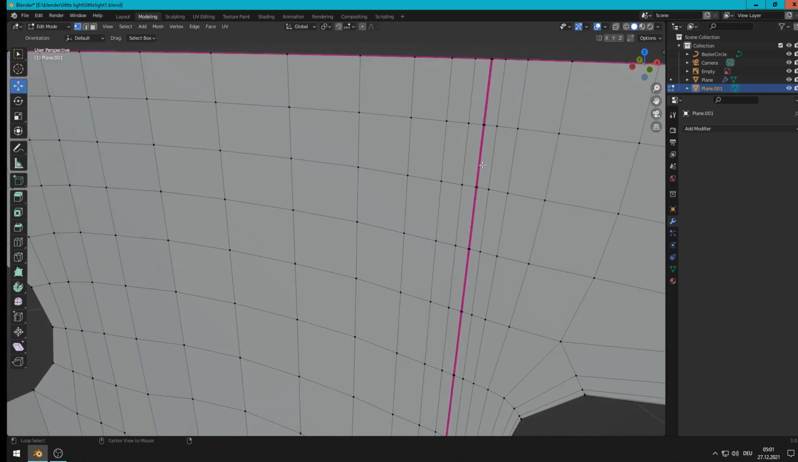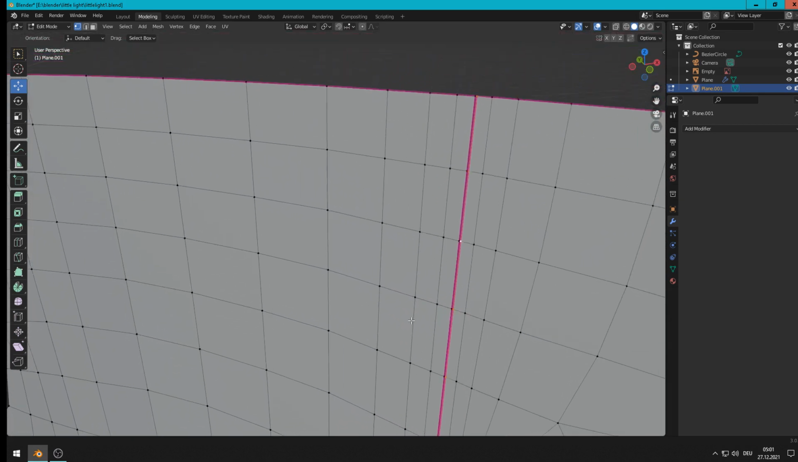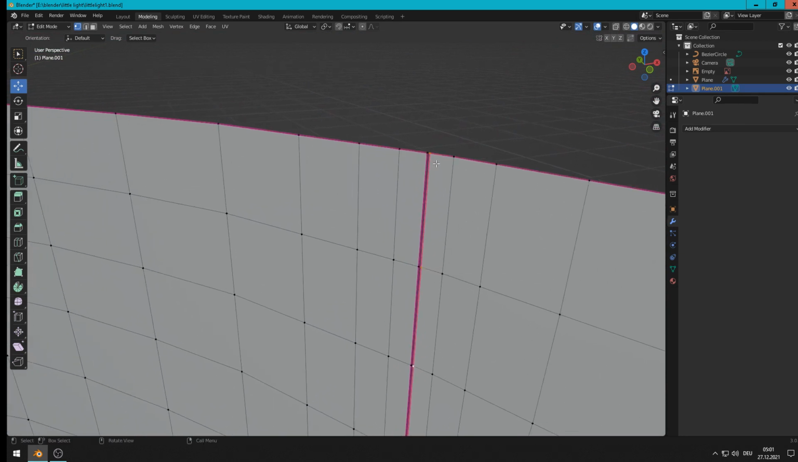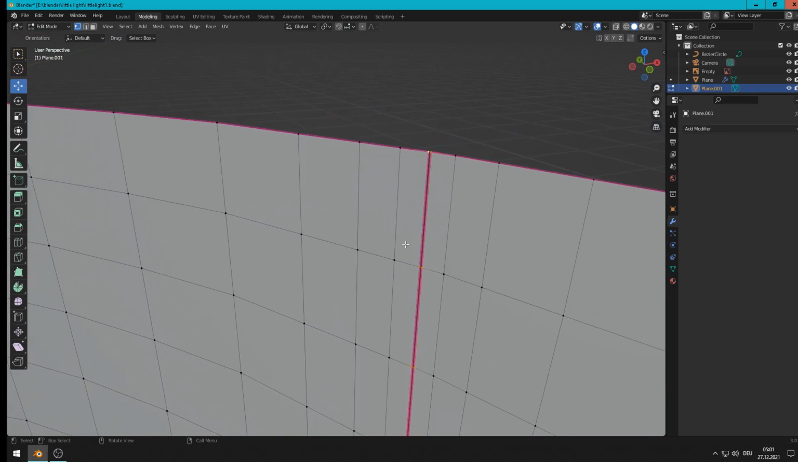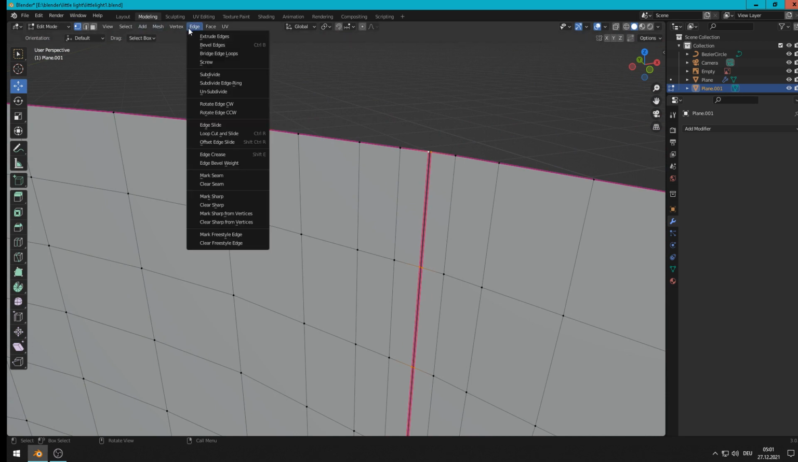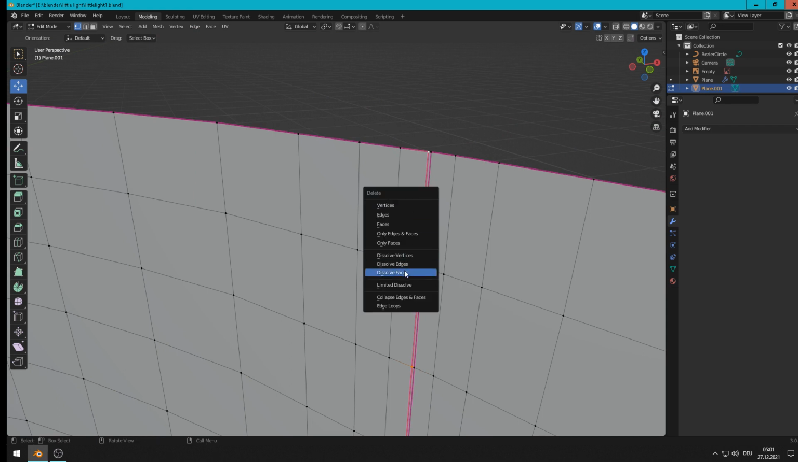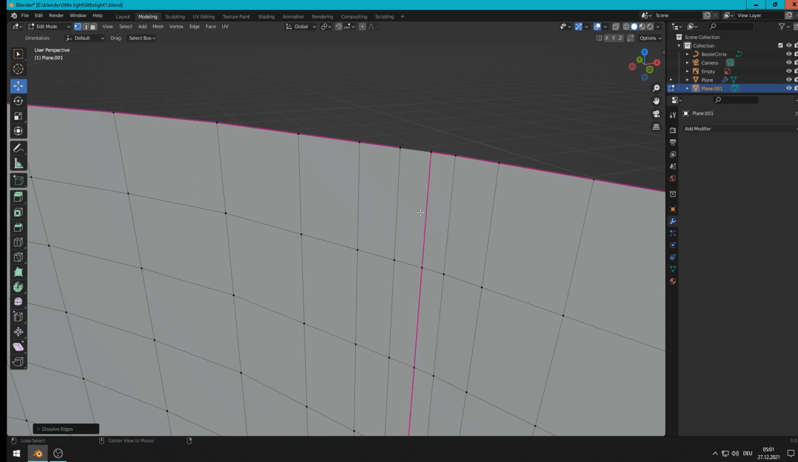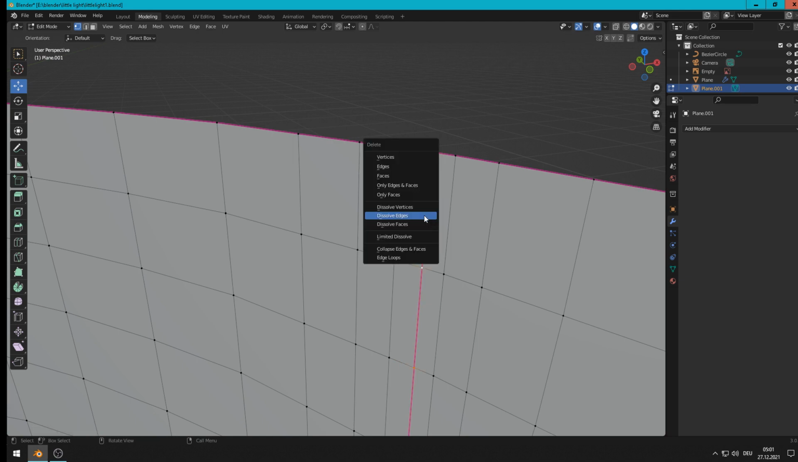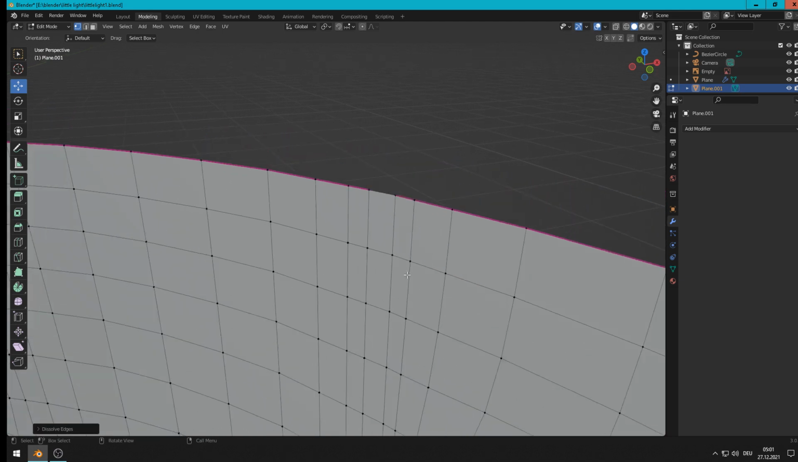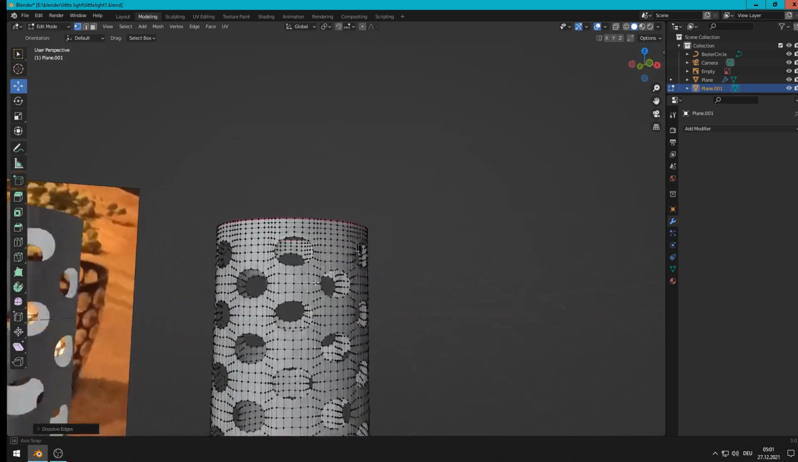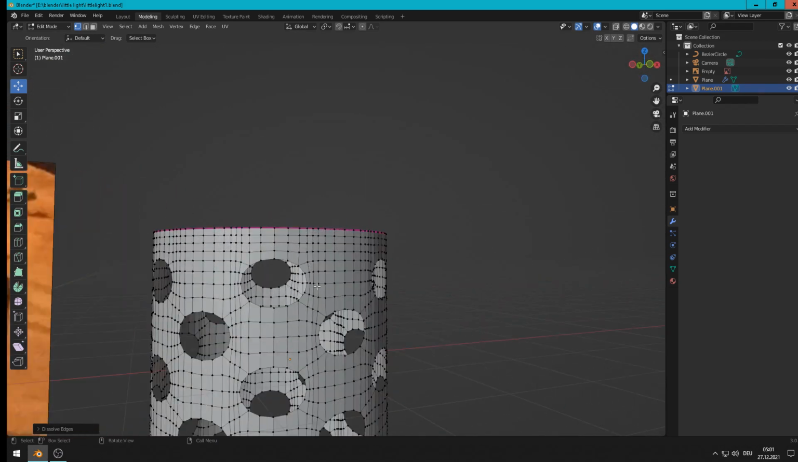That means we can bridge them both. You select both edges, and then you can take here the bridge edge loops. Now he closed that. We take here one line again and X, dissolve edges, and the same we do with that middle one. And then it is a closed mesh and all is fine.